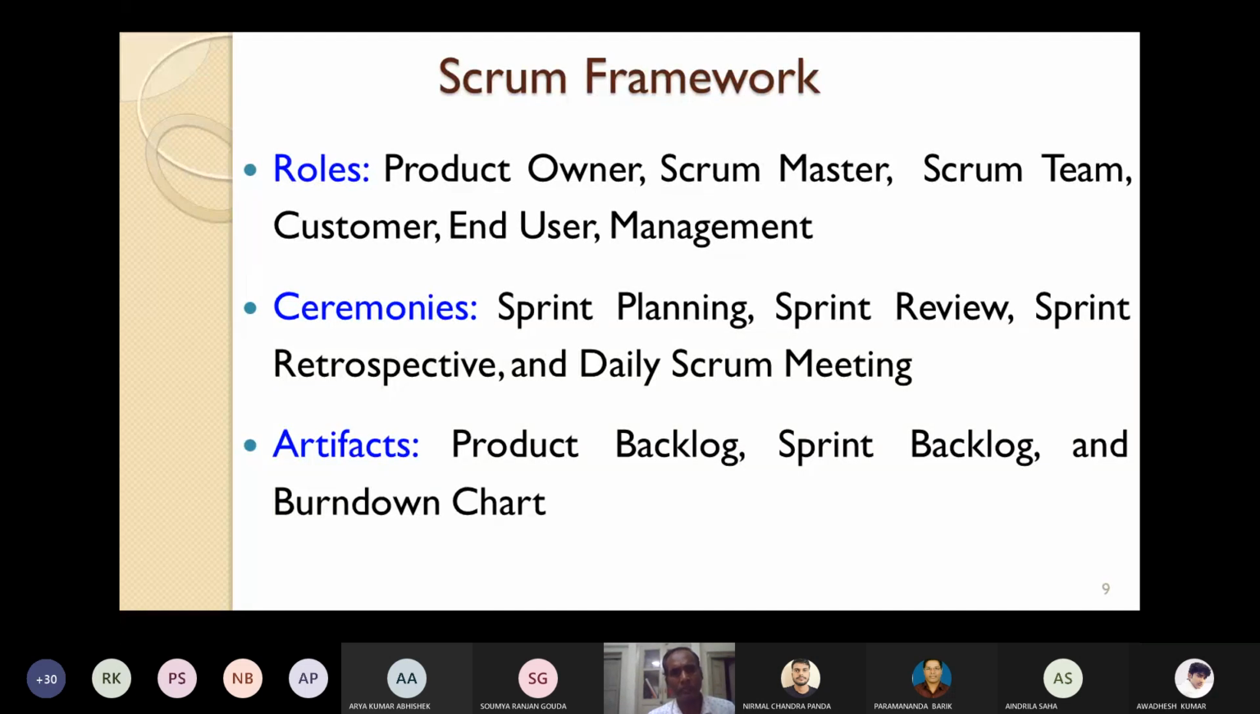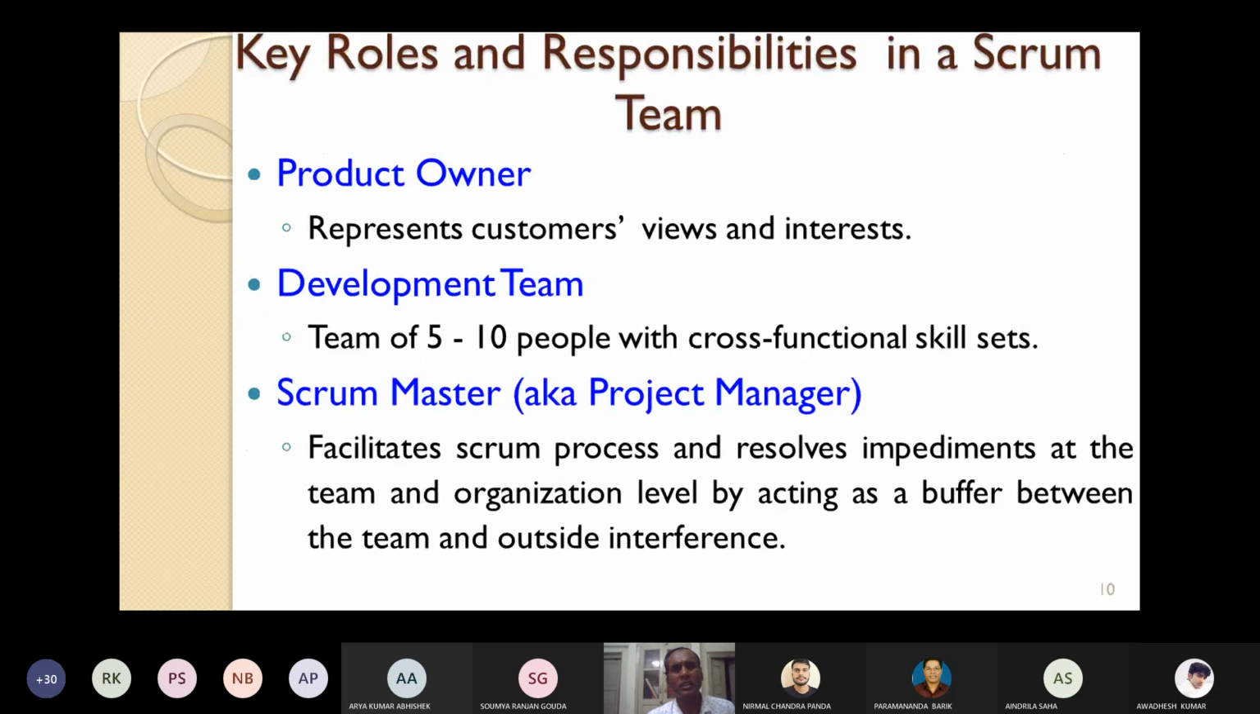I will explain all those things. First, come to the roles. Which roles are performed by whom? What are the responsibilities in a Scrum team? So, first role is product owner. Product owner represents the customer's views and interests.